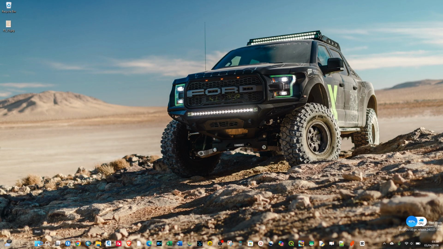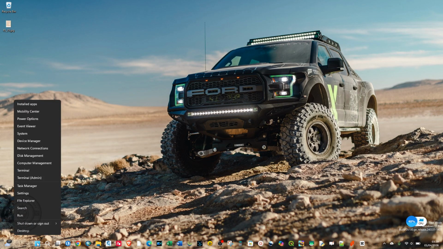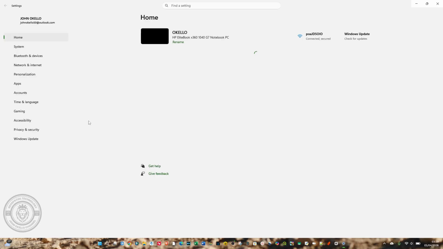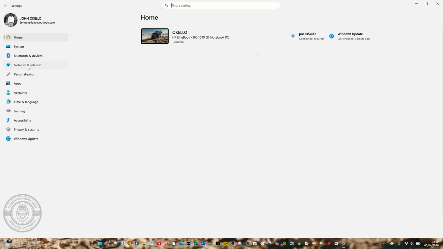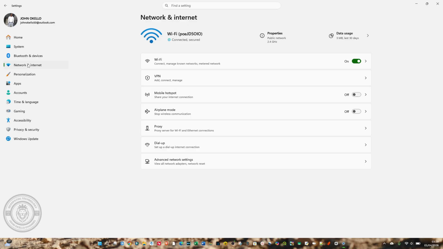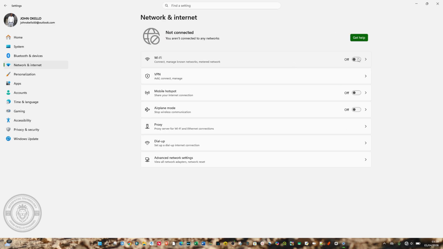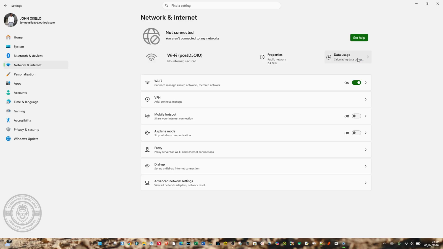So right click on the Windows icon here and go to settings, and then in the settings look for network and internet. Just click on it, and the first selection here is Wi-Fi. So make sure that this Wi-Fi is turned on. If it is off, just tap on it to make sure that it is on and check if that was the issue.